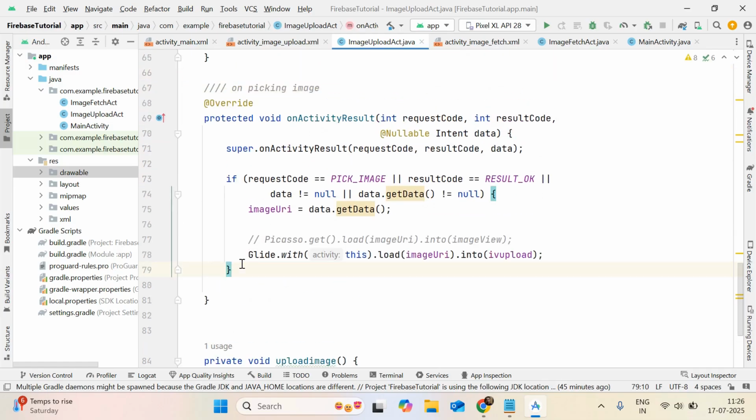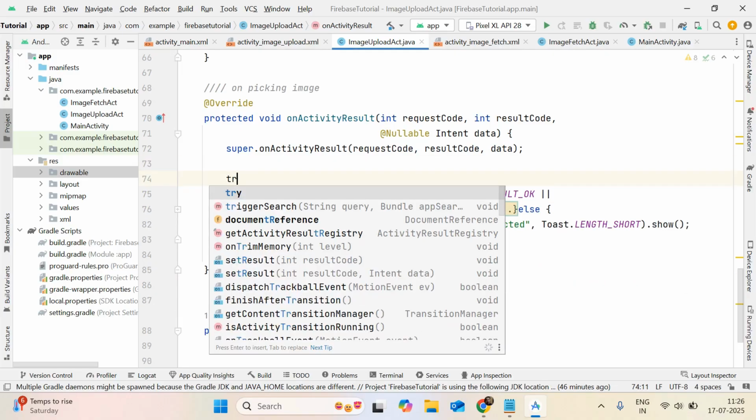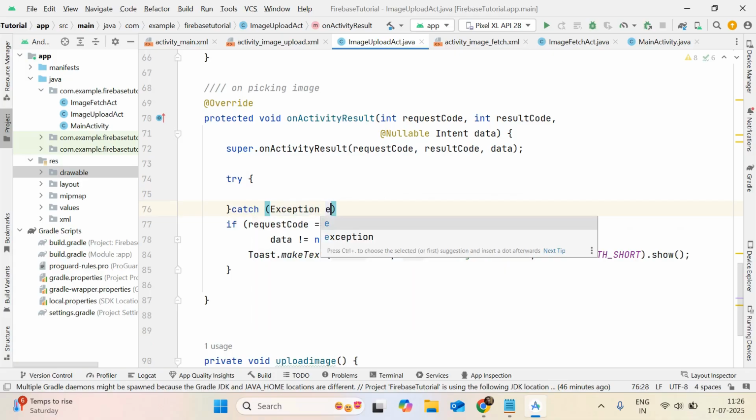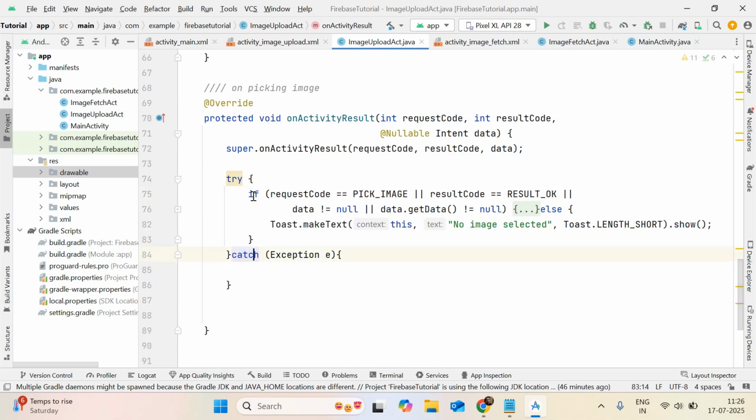Okay, and you can see that in the else part I'm not implementing anything. So in case you want to do something, you can simply show that no image selected. Okay, so here's the condition: if you are running the application and you click on the image view to pick an image, and you have not selected any image and you go back to the application, and in that scenario the application is crashing, you can simply use a try and catch method here. Let me show you: try and catch exception e, and then you simply put this code inside the try block, and inside the exception you can show a toast message or anything.